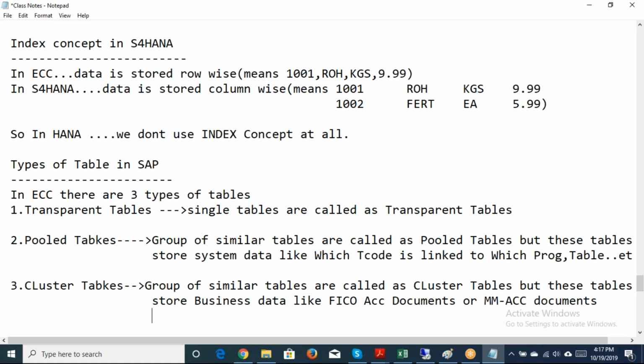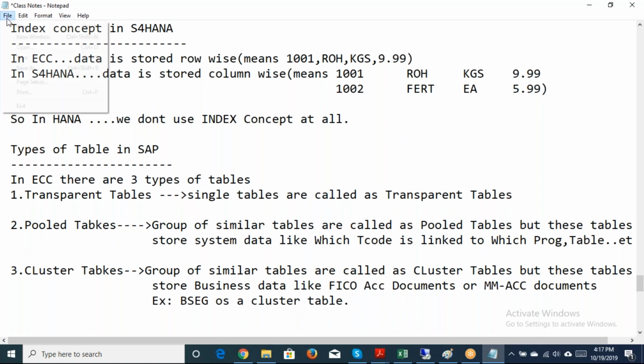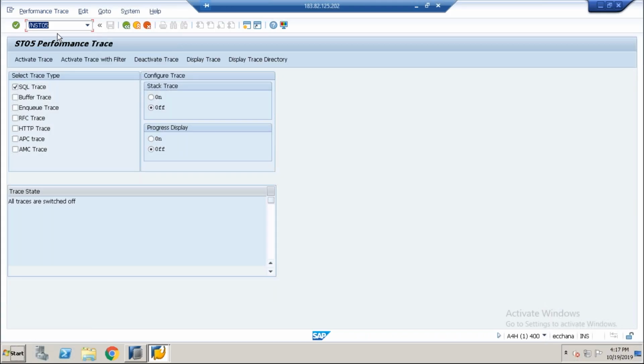Something I've seen, like clustered views. These are also the same as cluster tables, Arjun, cluster views? When I open a table, I get that this table has cluster views. Yeah. So BSEC is a cluster table.